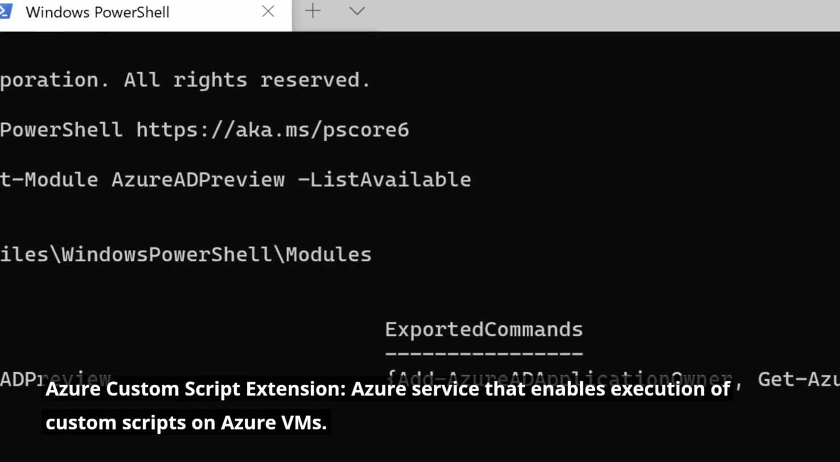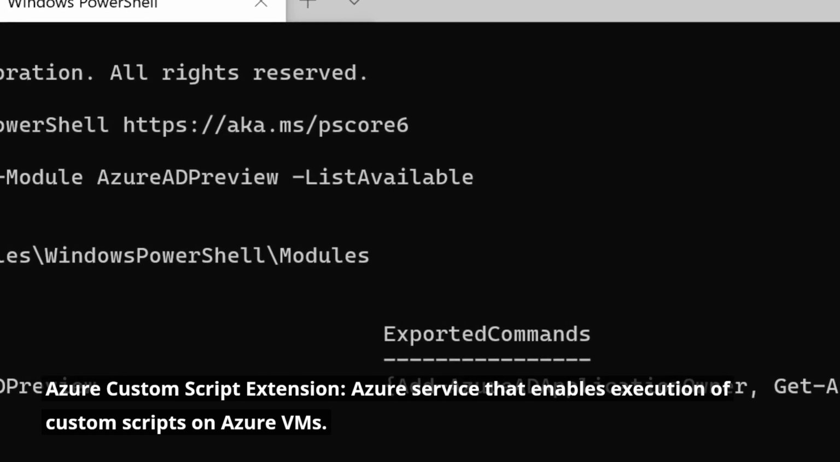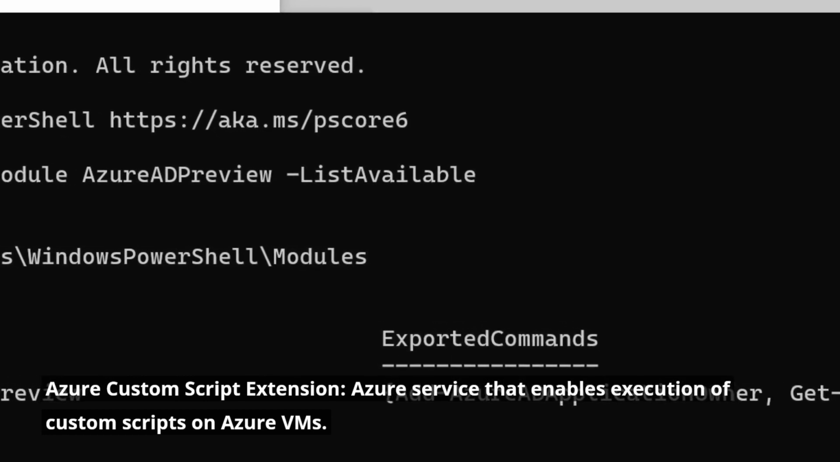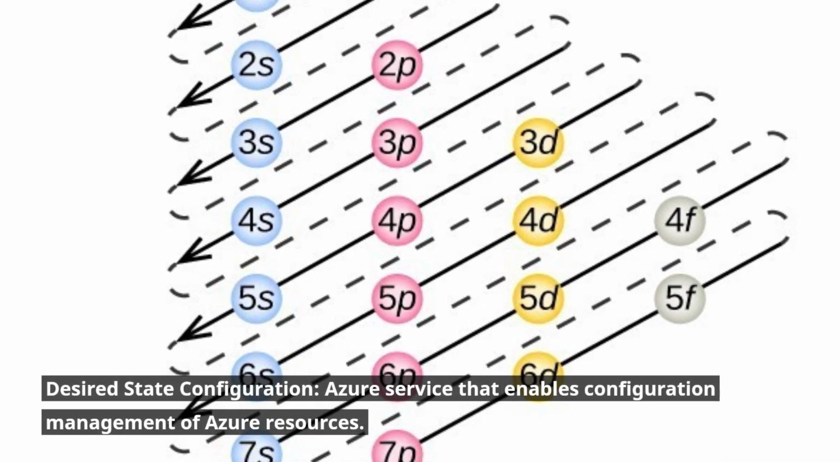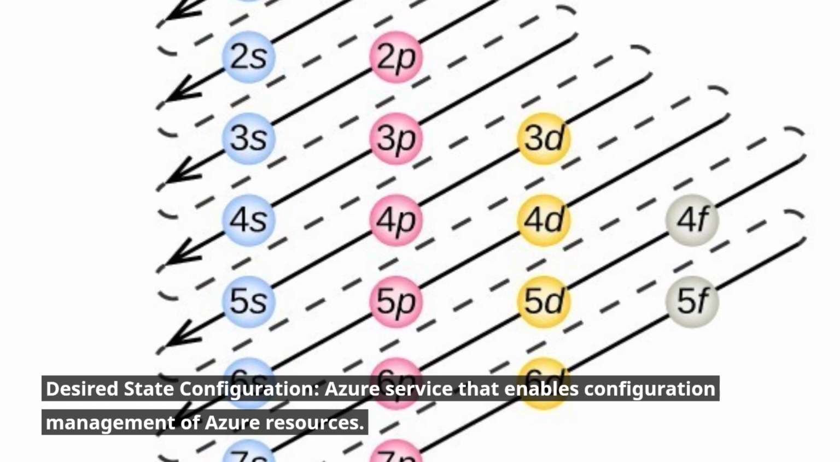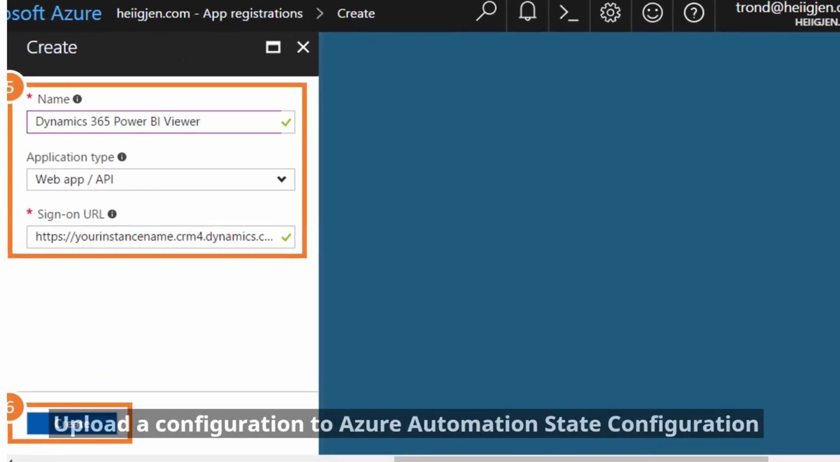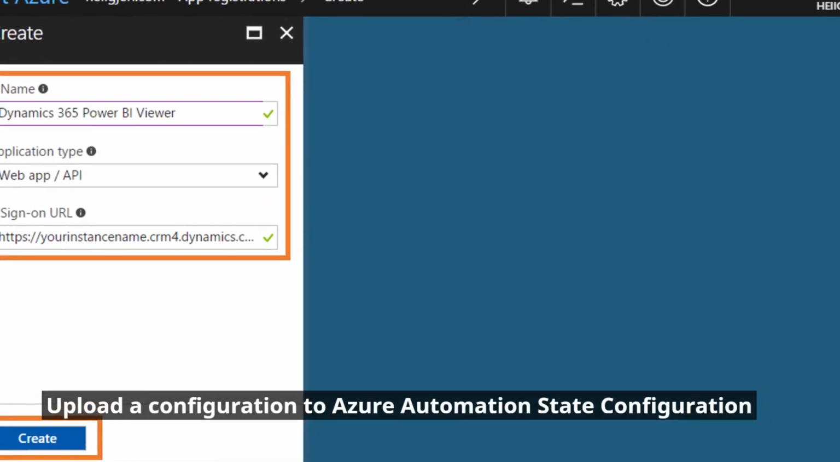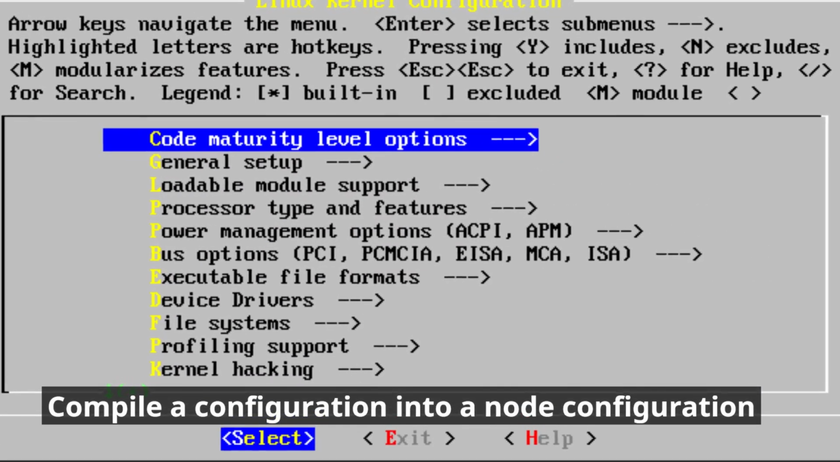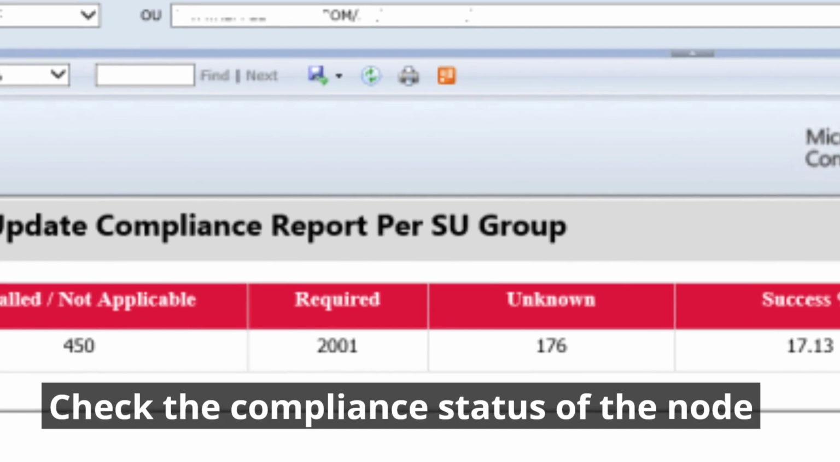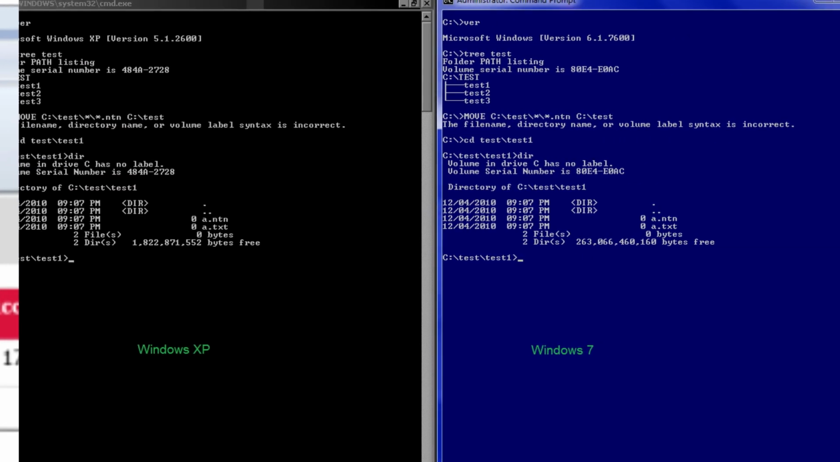Azure Custom Script Extension. Azure service that enables execution of custom scripts on Azure VMs. Desired State Configuration. Azure service that enables configuration management of Azure resources. Upload a configuration to Azure Automation State Configuration. Compile a configuration into a node configuration. Check the compliance status of the node.